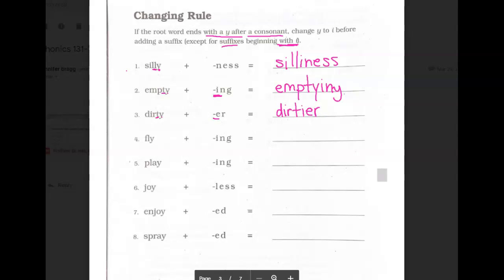Next, we have flying. We have a Y, we have a consonant before it, but let's look at our suffix. It has an I, so we will not change the Y to an I. We're going to write the word fly and then just add ing.